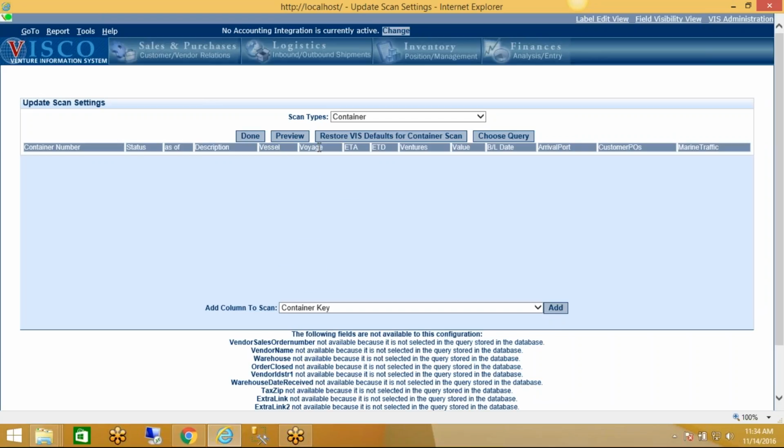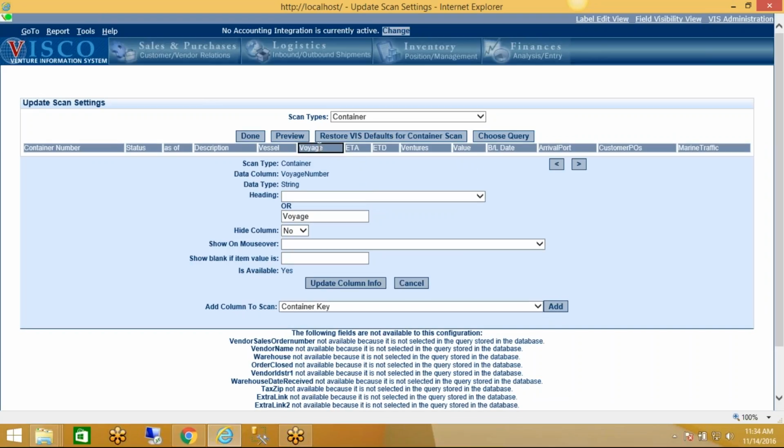We can select an existing column, say the voyage, and if you wanted to change what that column says, you can change it here, saying, let's say, instead of voyage, voyage number, right? Or if you wanted to hide that column altogether, you click hide yes. You have the option to move the column around by clicking on these arrows, so you can push the column to the right or to the left.